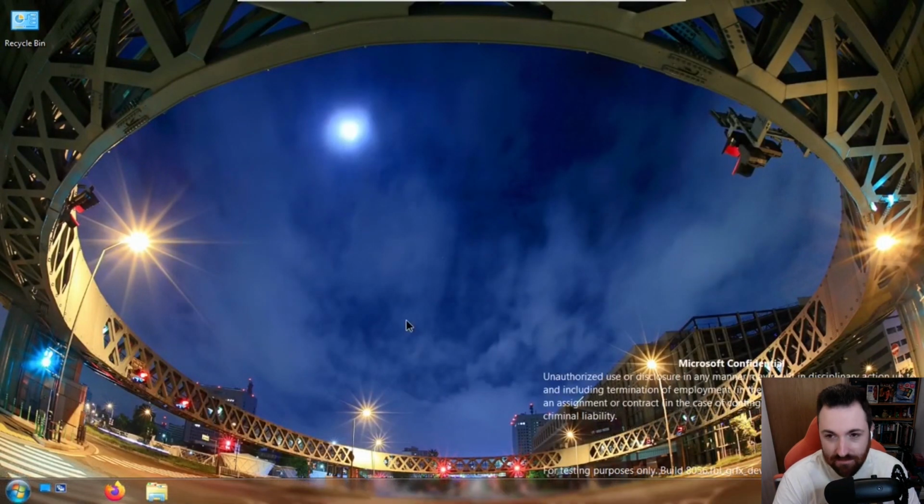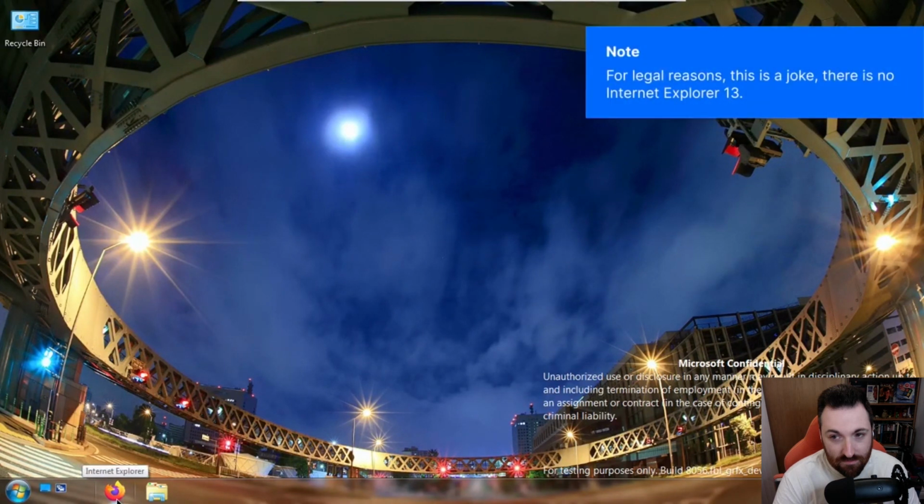Themes aside, you may have also noticed that I've also had a sneak peek at Internet Explorer 13, being a collaboration with Mozilla, of which I've gone and put on this cursed Windows install as well. And just before any deniers come in, see, it says in the Explorer here.